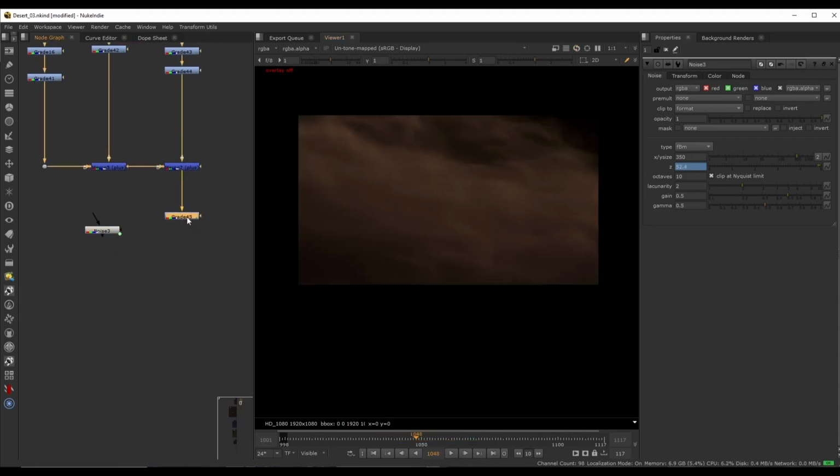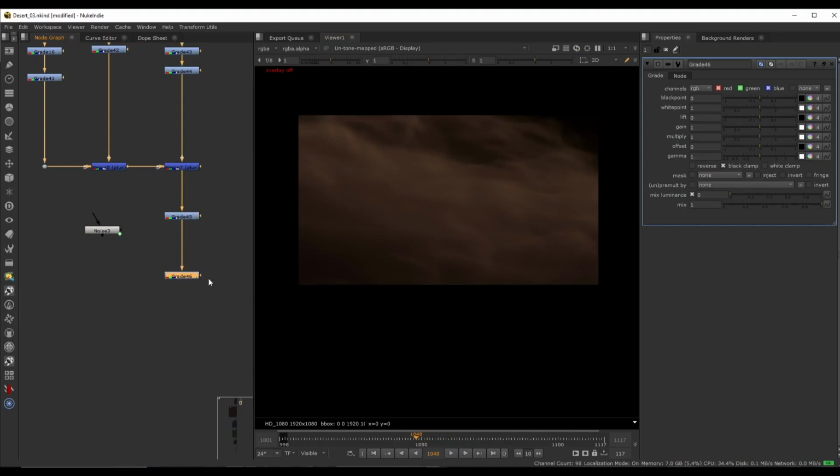Now I can drop down a grade node from our main chain and let's use the mask. Let's point the mask to our noise. And now if I drop down the gain, we have these darker patches on our smoke.